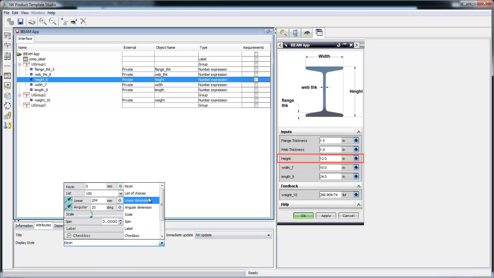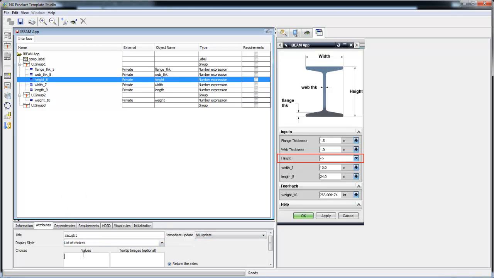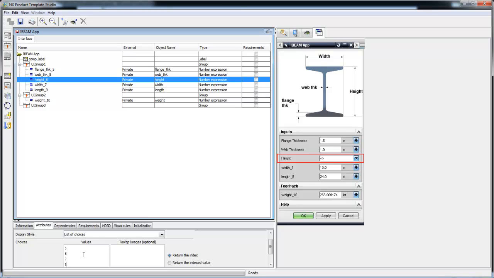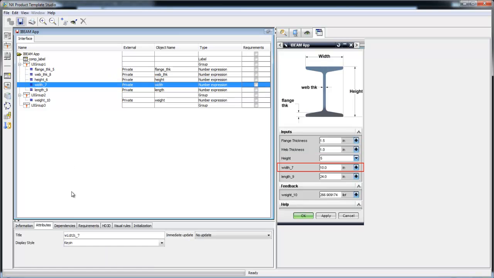Maybe instead of key in, I want to have a list of choices. Here would be where we could refer to our handbook and go ahead and enter values for our handbook for our I-beam. That way we can maintain a standard practice. So there I've created a list.